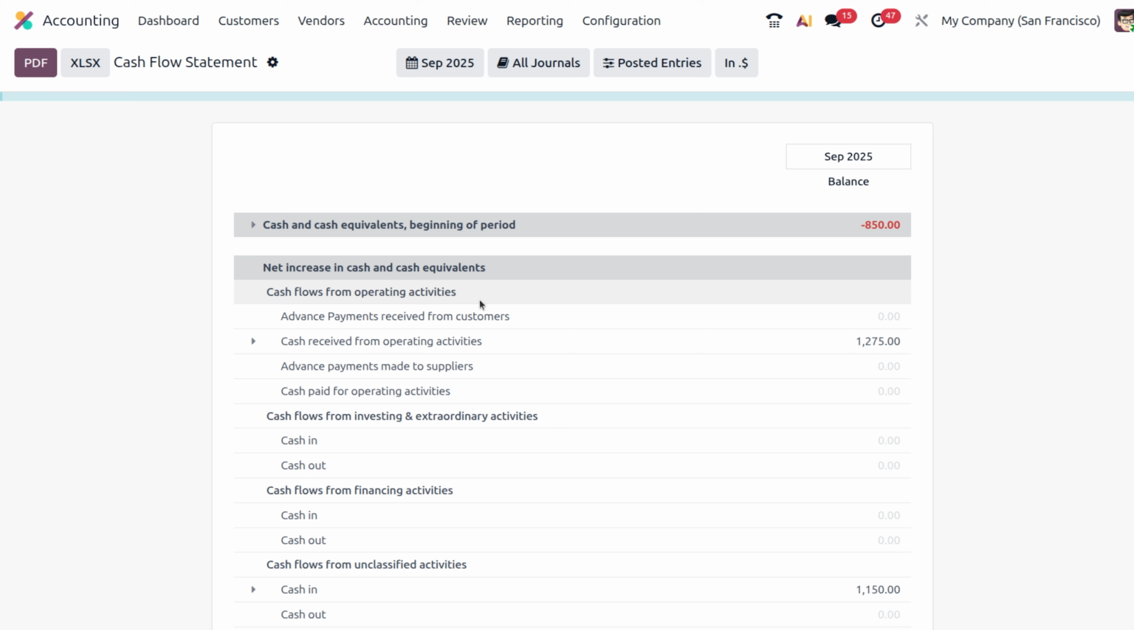Next we have the investing activities. Investing activities are the purchases or sales of assets. And the last one is financing activities, which means loans, equity, or repayments. Finally, you can see one more thing, which is cash flow from unclassified activities. Inside every statement you can find two options: cash in and cash out.